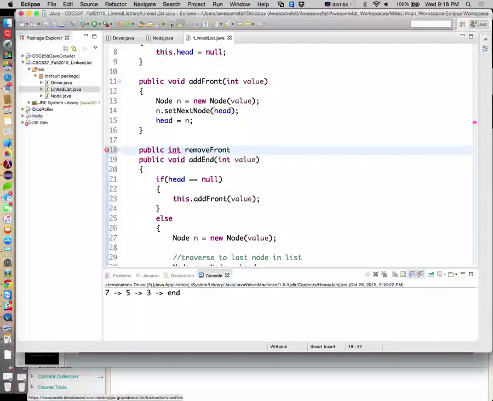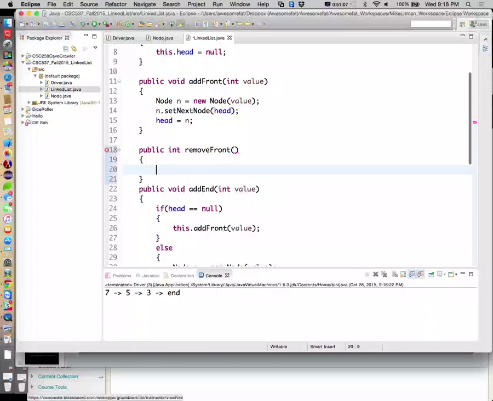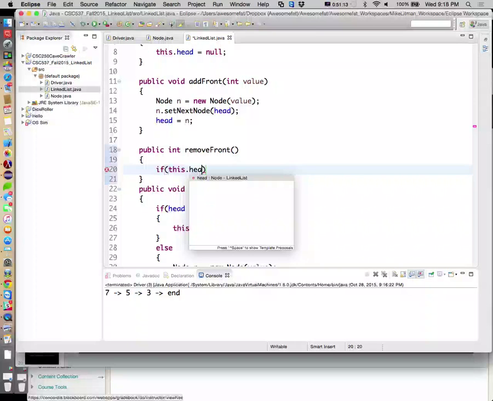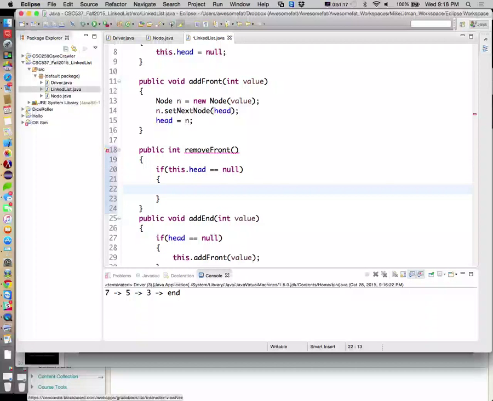Remove front. All right. So we're going to say if this dot head is equal to null, that means we have an empty list, nothing to remove.